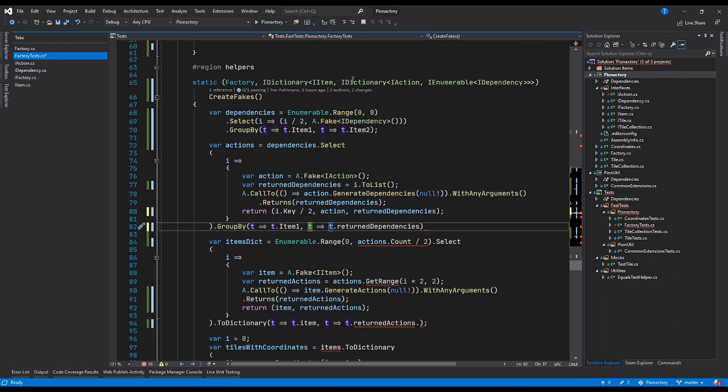So again, I want this dictionary of action of enumerable of dependencies. I only have one action here though. I need them all to be in a dictionary. Oh wait, I think I might have an idea. I think I have to do it in two steps. So now I have to group by, which is now a grouping of a tuple.